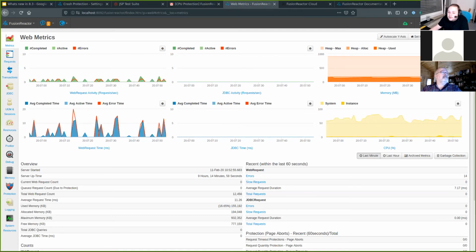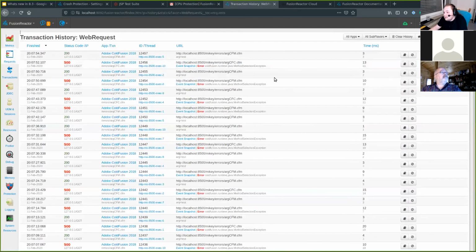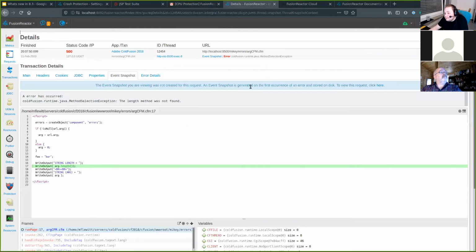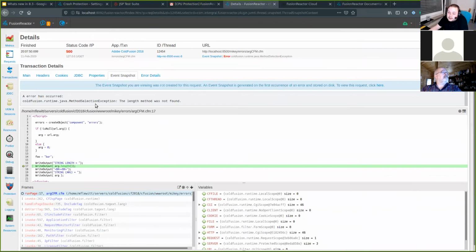So what I'm going to do is go to my request history. You'll see I have a mix of erroring and non-erroring requests, all going to either arg.cfm or arg.cfc. If I look at my arg.cfm, I see I have an event snapshot. If I click on the event snapshot, the first thing we see is a method selection exception. So this is the exception that occurred. The method or function length was not available on the object it was called on. And if we look in the code, we can see the green line highlights that we were calling this on the variable arg.